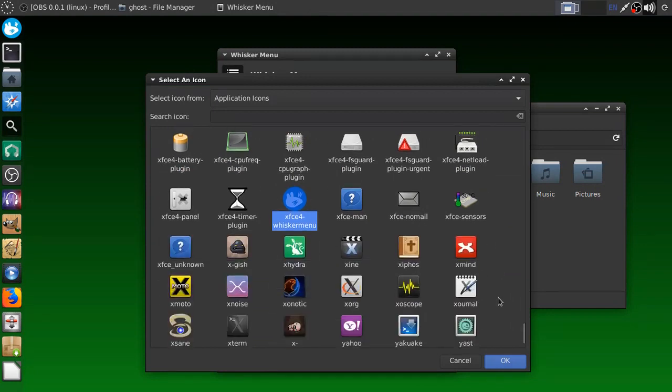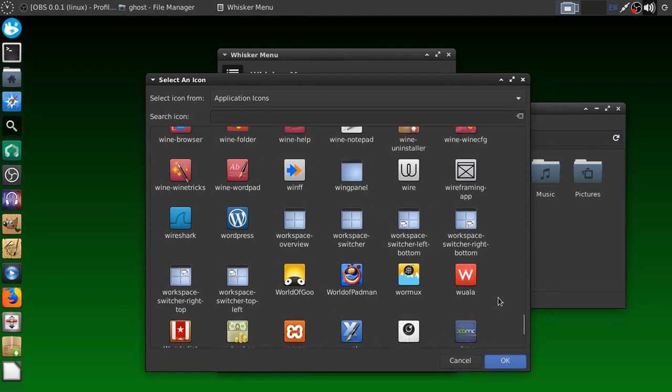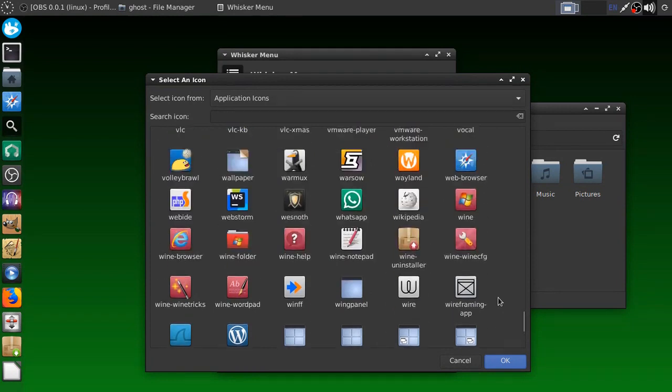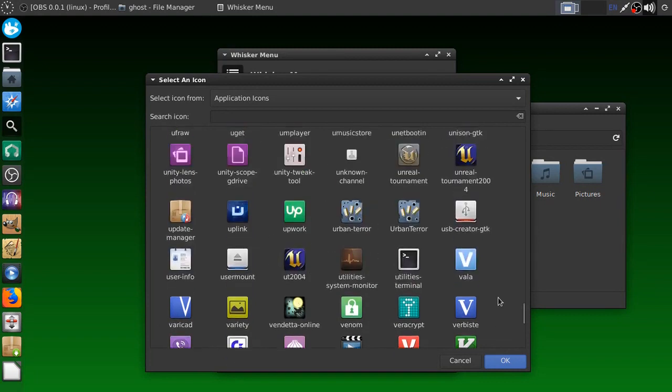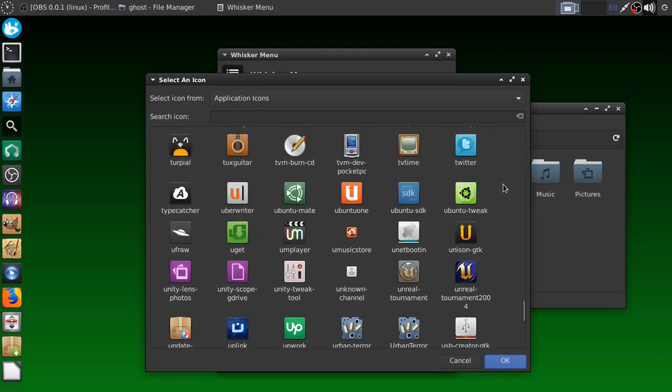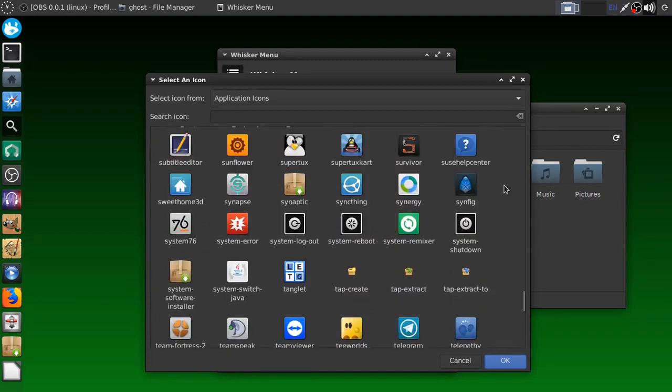Have we got a nice ghosty looking one? Look, Unreal Tournament 2004. I would love to be able to figure out how to get that thing installed. I've got it, and I want it. I've got the disc right next to me here and I just can't for the life of me find out how to install it.